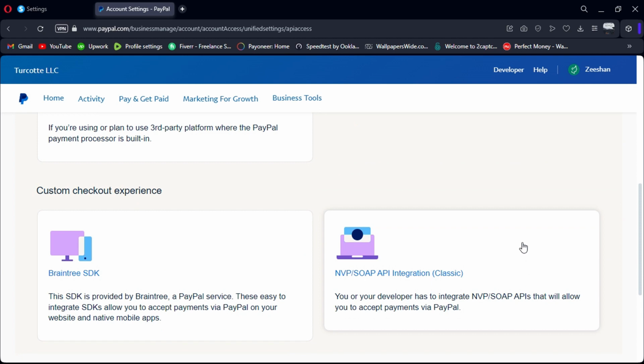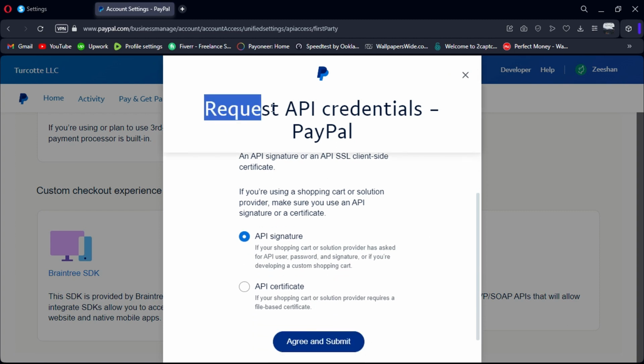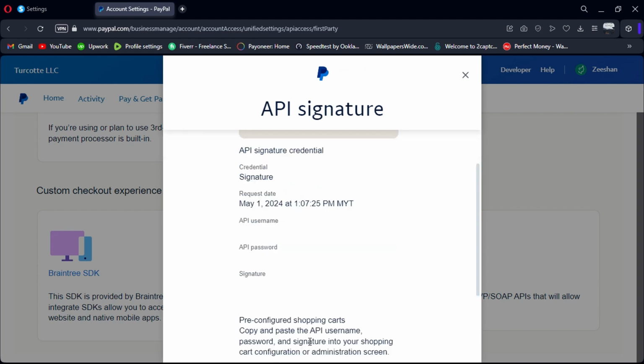Once in this section, you'll need to submit a request to PayPal to get your API credentials. Your API credentials include a username, password, and API signature. To request your API credentials, select Request API Signature, then click on Agree and Submit.